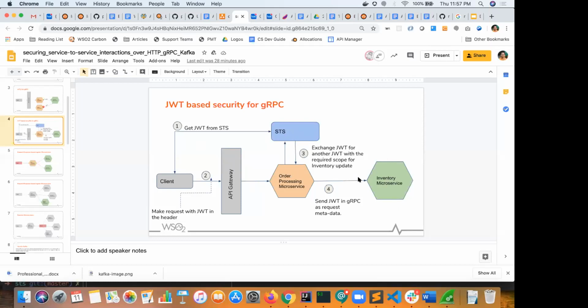Yeah, so the number 3 there, does that exchanged token that the order processing service gets depend on the client or the client request, or just the order processing microservice?